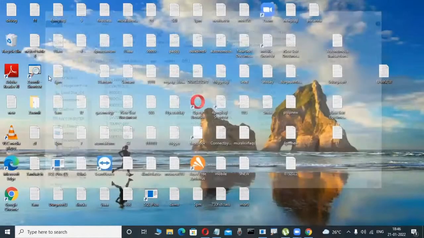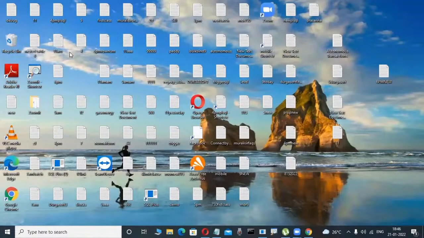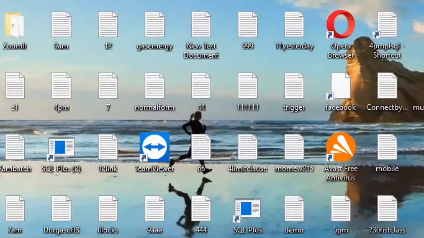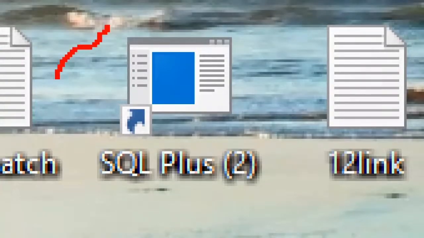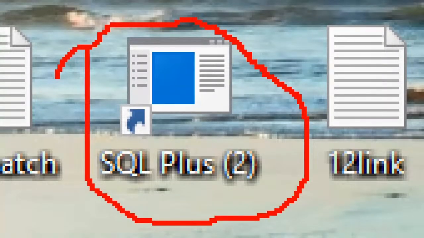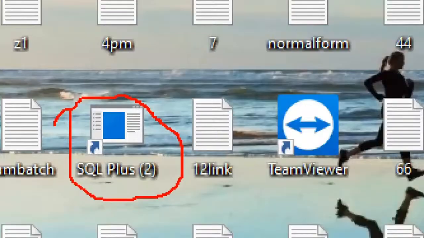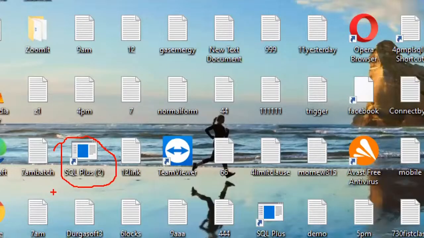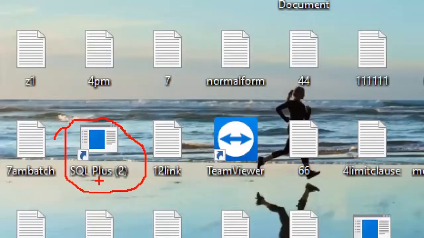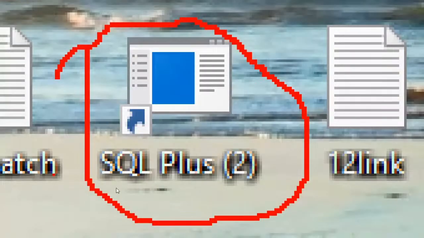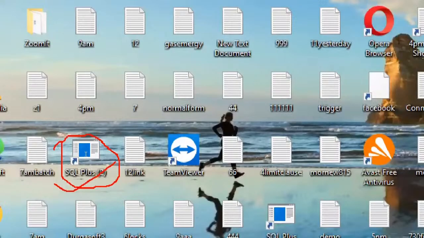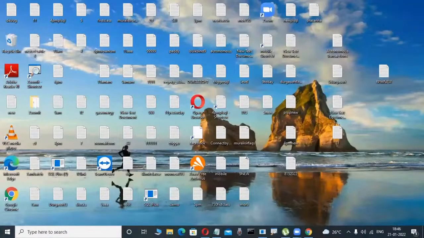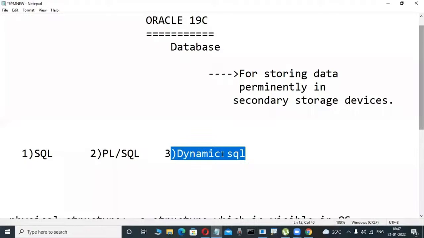Suppose in a screen only, anybody observe it? What is this one? In my screen only, something is there, maybe. I'm installing Oracle. What is this one? SQL Plus is there. SQL is a language, you have an idea. PL/SQL is a language, some coding is there. Dynamic SQL is a language. Daily we are writing coding.